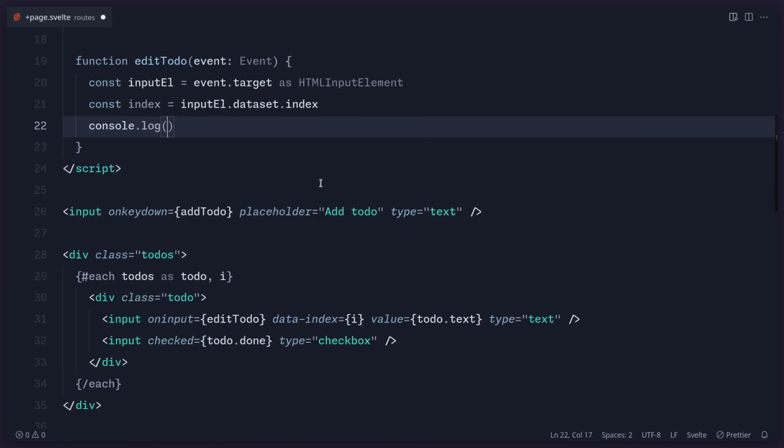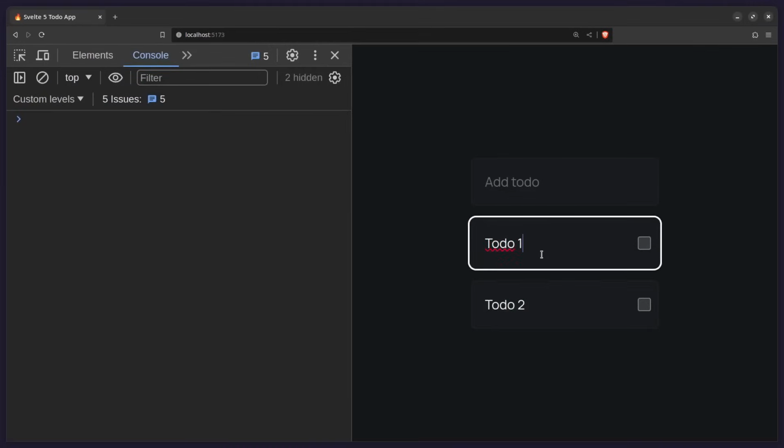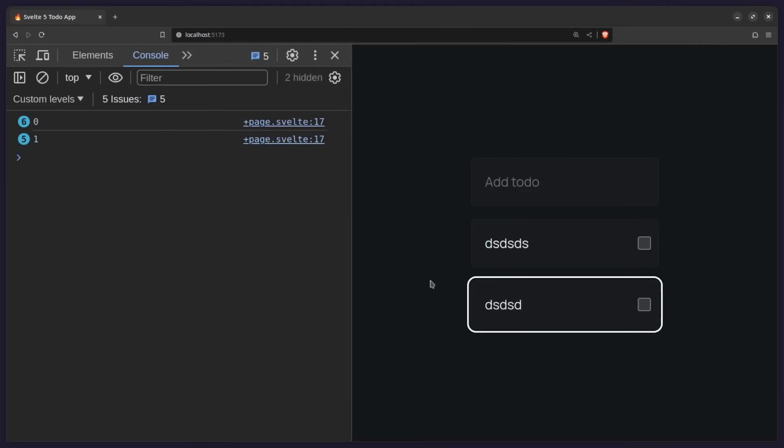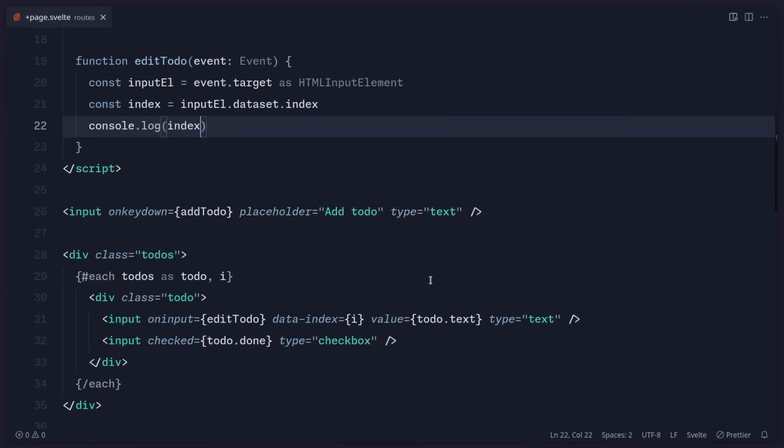And now if I console log this out, we're going to see that this is the case. So now if you go here, we can see the index is 0, and here the index is 1. All right, cool. So how do we update our todos?